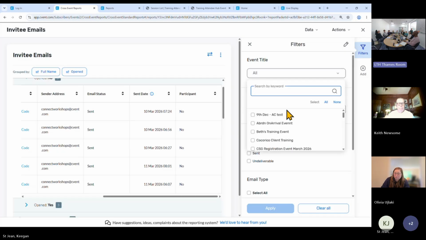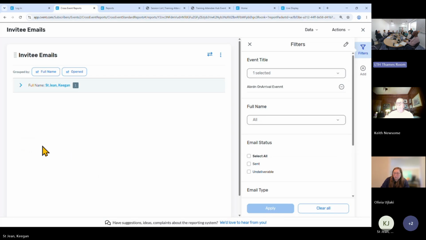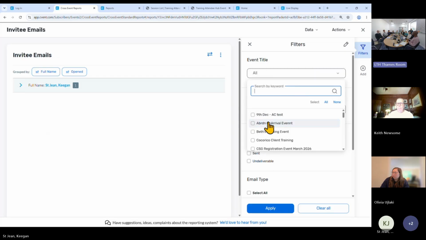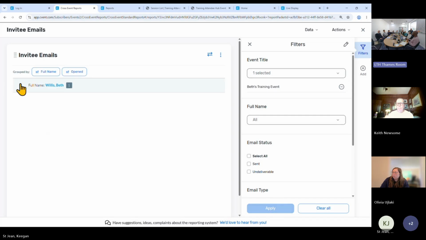And now I can just choose the event that I want to see. And now I know that I'm only seeing the emails that were sent from this one particular event called Aberdeen on Arrival, right? Versus I want to see best training event, apply. Now I know only one email was sent from that event. So that's kind of how you would use cross-event reports to see specific events versus going into the event level and seeing the same data.